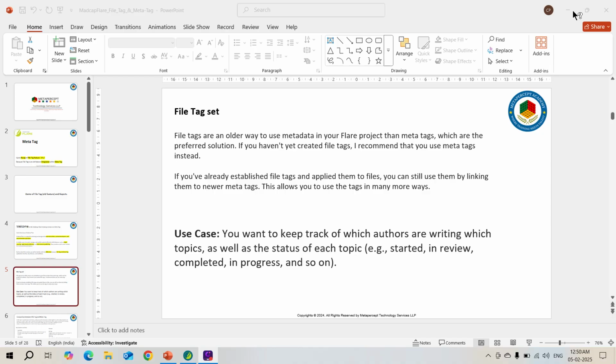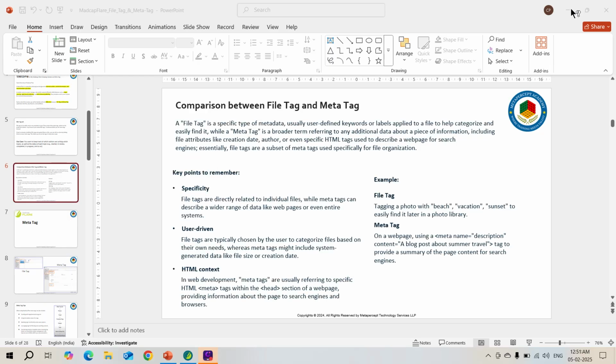So how do you do that using file tag set? Because earlier it was file tag set and it still does exist even now, and today it is meta tags. The reason why I want to cover file tag sets and meta tag sets is because when you go to the property dialog box of any topic, you will get file tag set and meta tags tabs on the left hand side of the dialog box. So I'll give a comparison between file tag and meta tag before I go to the use case.